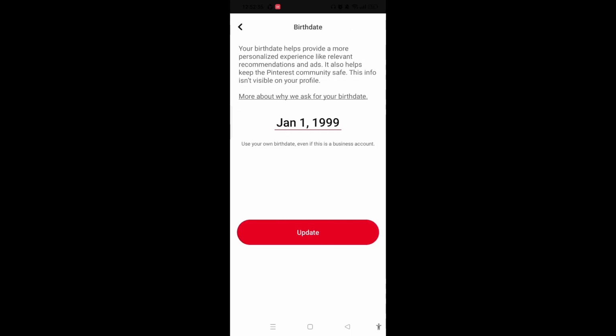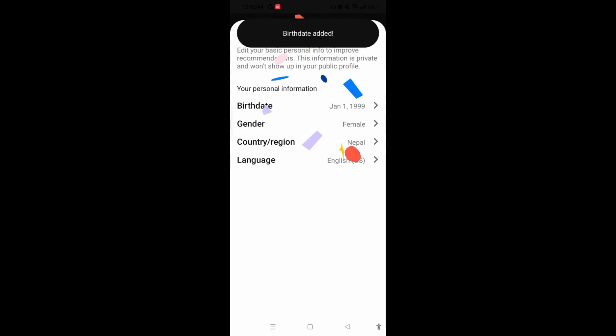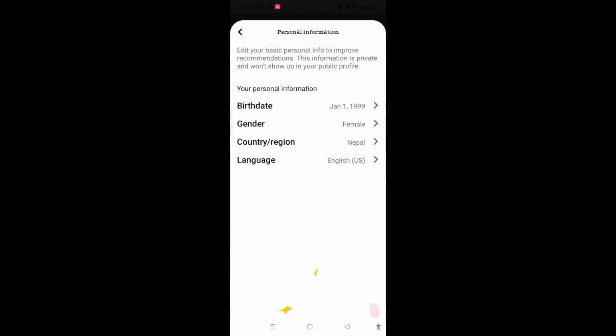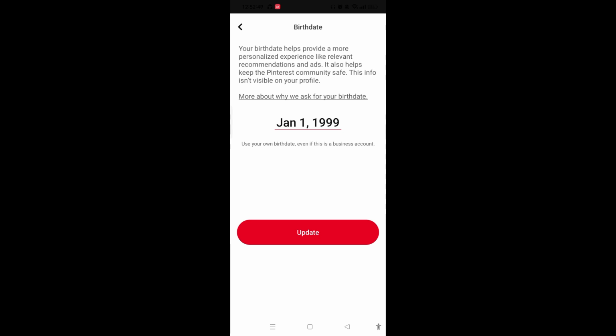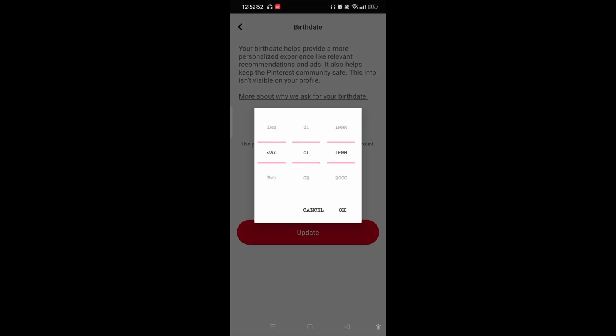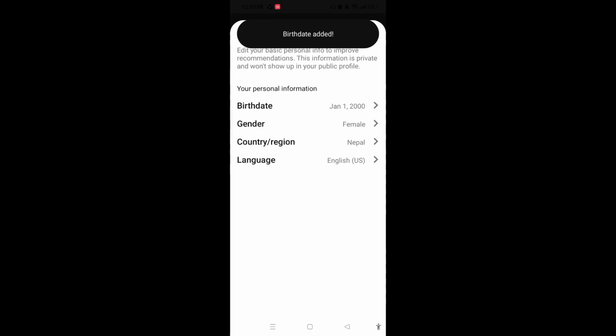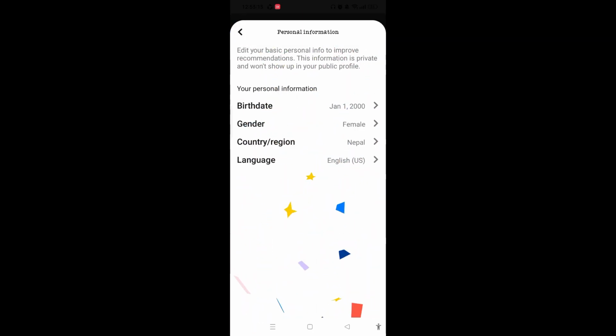Once you appear on this birthday page, here you can see the update option on the bottom of the screen. Simply tap on update and the birthday has been updated. Go back again to birthday and you can just tap on it and choose the new birthday, or you can edit the age here by increasing your year or decreasing your year or changing your month and the date. Once you have done, simply tap on OK and now tap on update. So your birthday has been changed. This will change your age on the Pinterest.